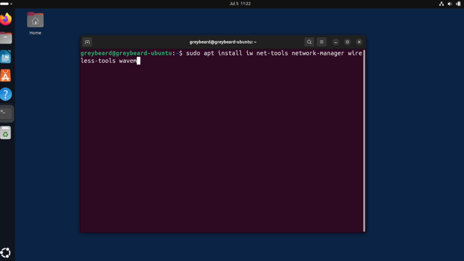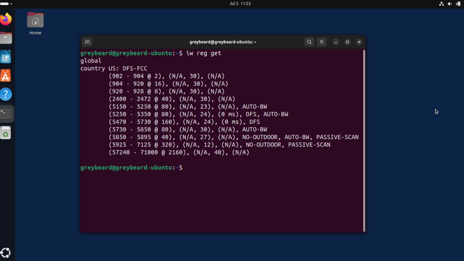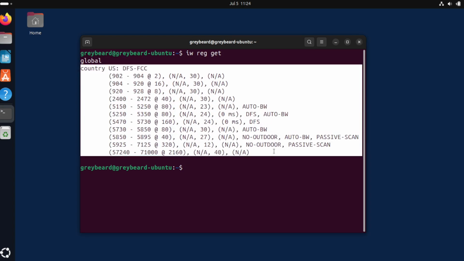So the first thing that I want to show everybody is to check and set the regulatory domain. The regulatory domain ensures that your adapter follows the correct power and channel rules for the region that you're in. To check to see what is set for, we're going to do an iw reg get. And it's going to show that, hey, you know what, we've got it set up for the United States, and it will show all the different rules that apply for this particular region that it's set for.